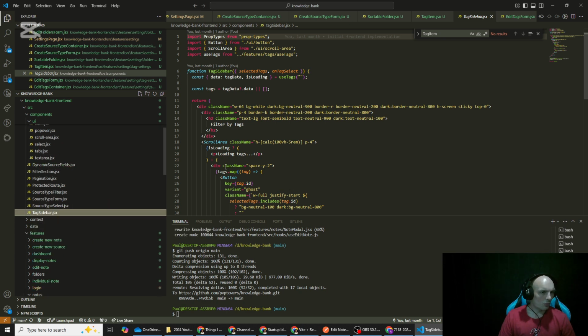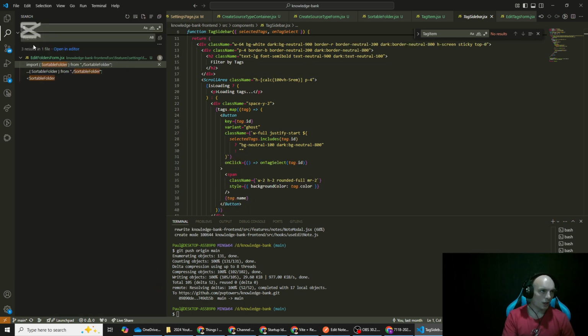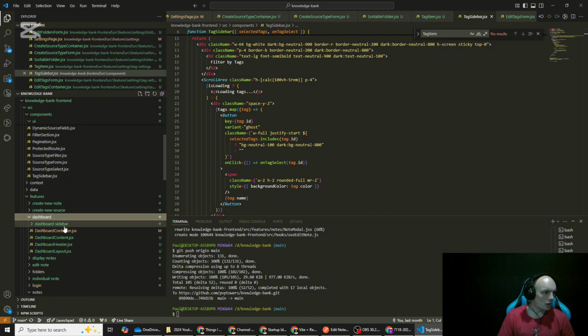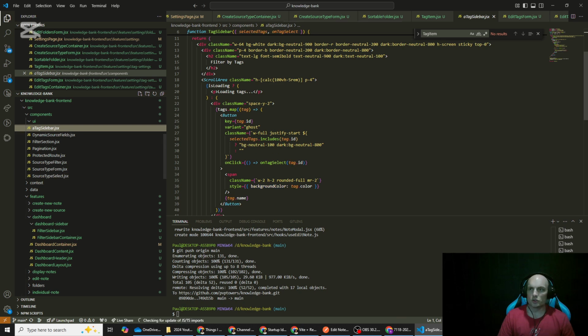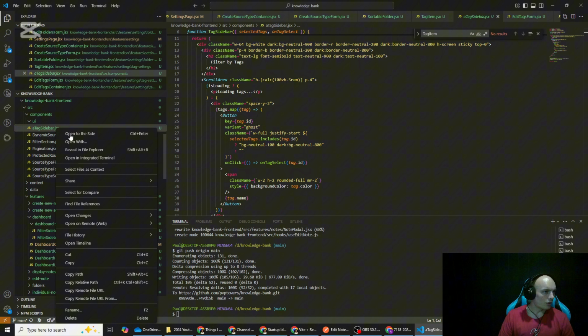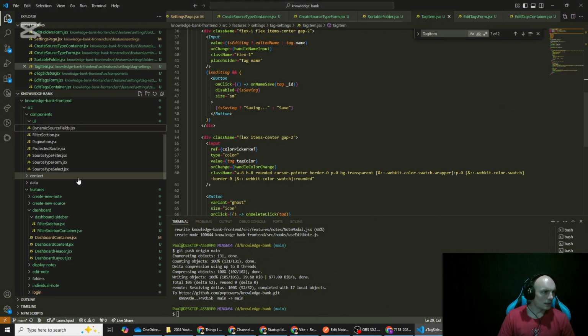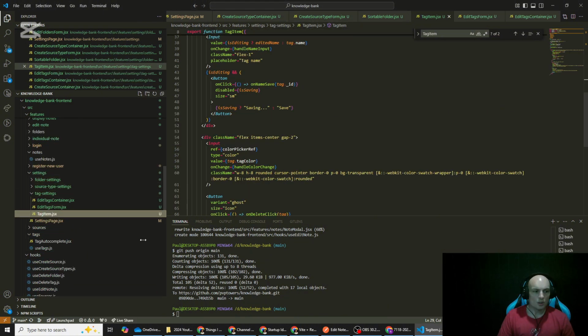So tag sidebar, where is tag sidebar used? That should be used in our, although it may have been replaced. Yeah, it has. So tag sidebar previously used to get used in our dashboard sidebar component, but I think we can delete this. What I'll do, just make sure, let's rename it, just check nothing broke. Yeah, so we can delete that. Better be safe than sorry. So let's delete that. Alrighty.